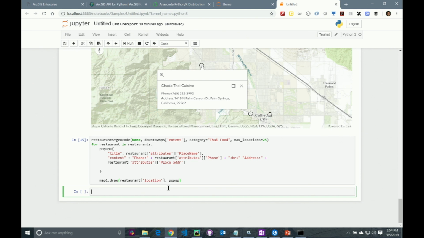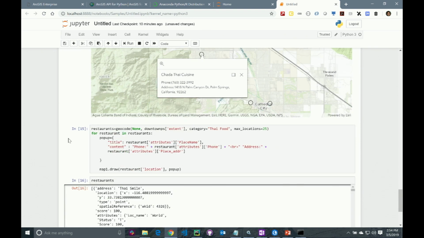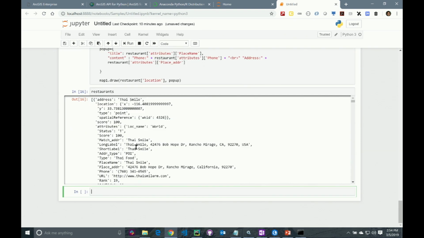Okay, and if you wanted to get a list of the dictionary results, you could do something like restaurants and just hit enter. That would give you all the dictionary results from that, so you could see how I'm grabbing that attribute information. Okay, all right, so that's your hello map sample.